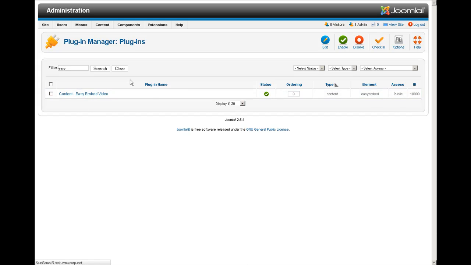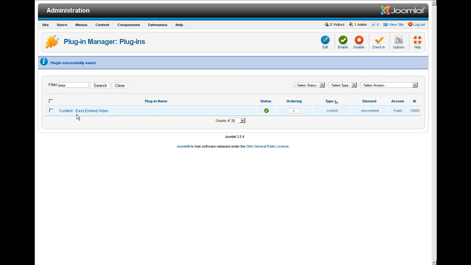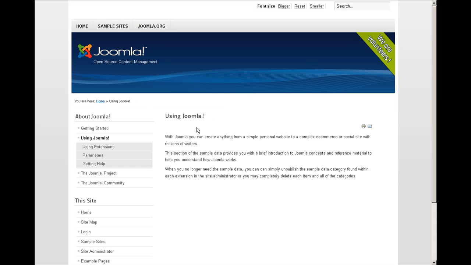The only thing you have to do after installing this is to enable this plugin, because by default all extensions after installing are disabled, so you have to enable it if you want to use it. I leave the default params here, so I don't change anything except enabling this plugin. Alright, now let's try to insert some YouTube video into some article, let's say using Joomla to this one.